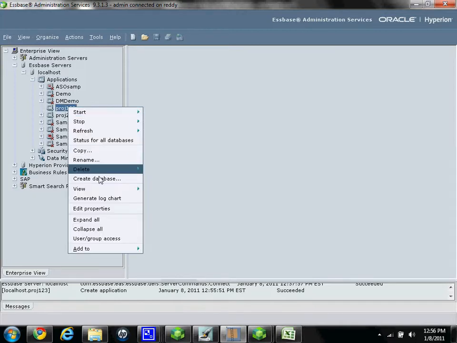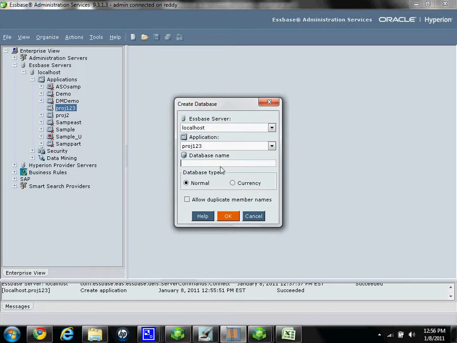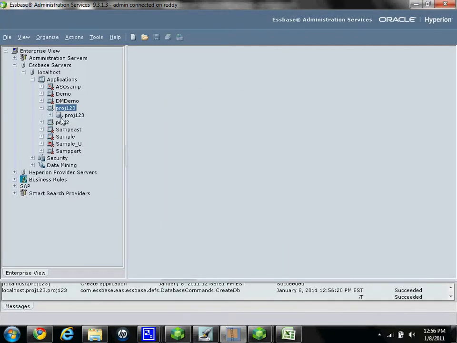So I created an application, created a database. Under that, I have my outline. Outline is a place where we bring all the dimensions. We create dimensions in the outline. So I open the outline. Nothing, right? This is a brand new database.